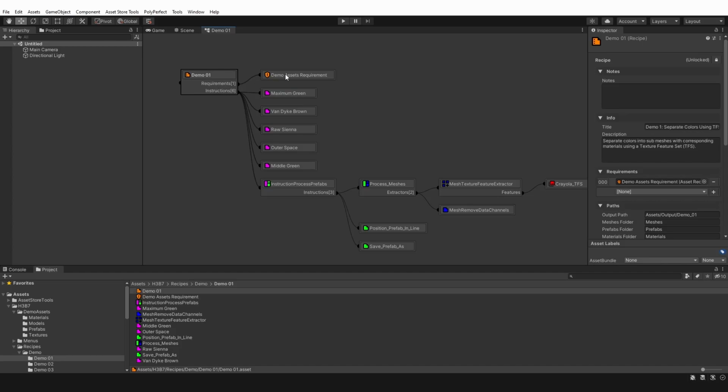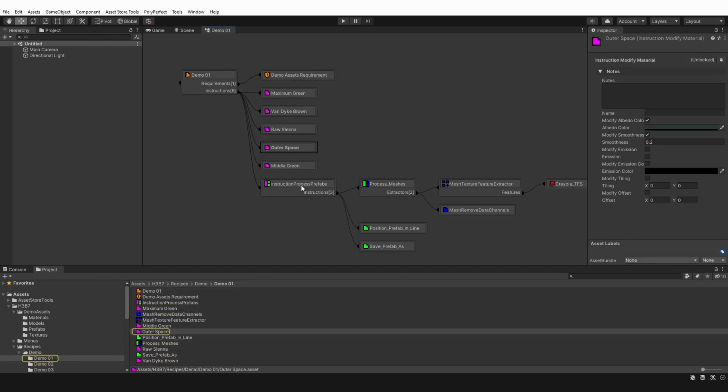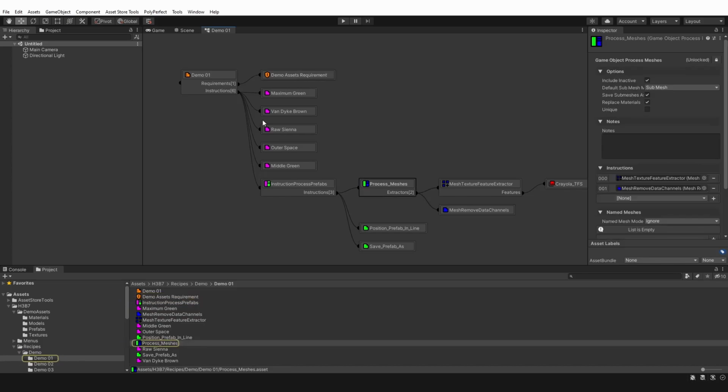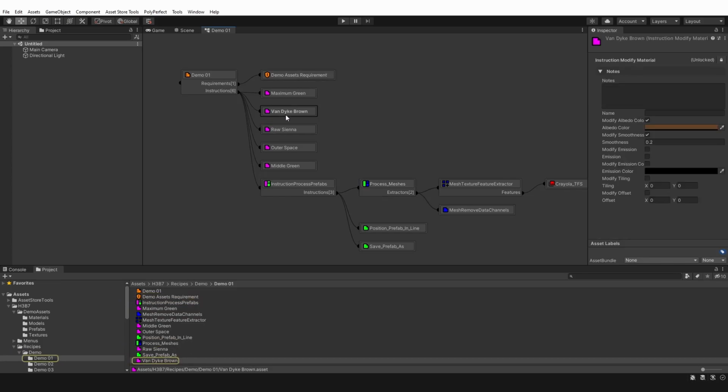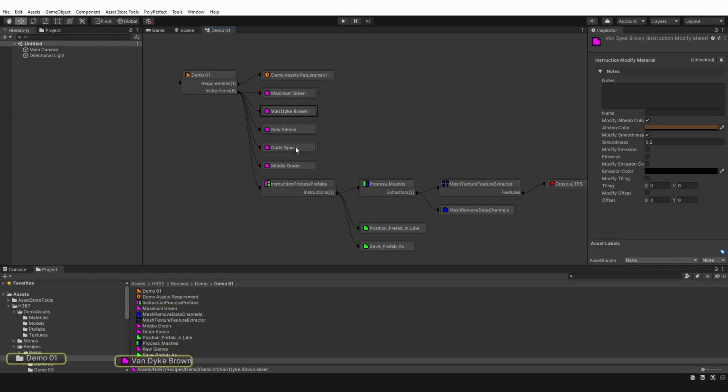Each of the nodes here corresponds to a recipe or an instruction that forms part of our recipe. We can click items on the view, and it corresponds to the item in the selection in the project view, and obviously the inspector. We can also use the arrow keys: up, down, left, right.